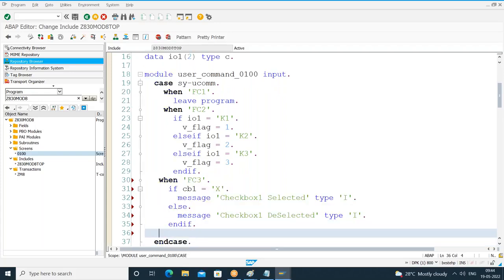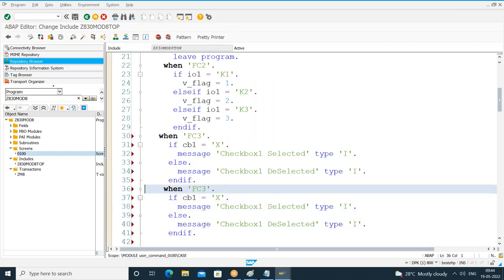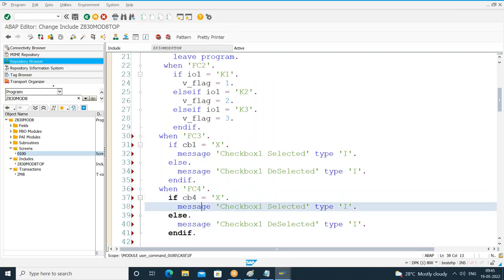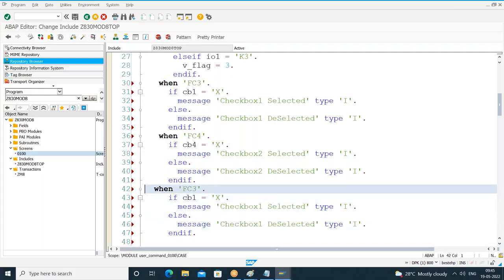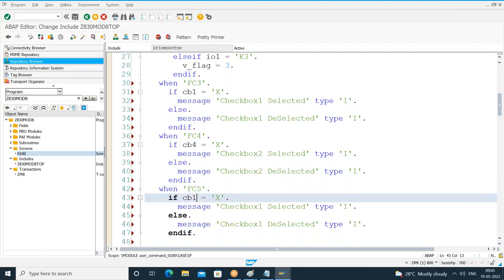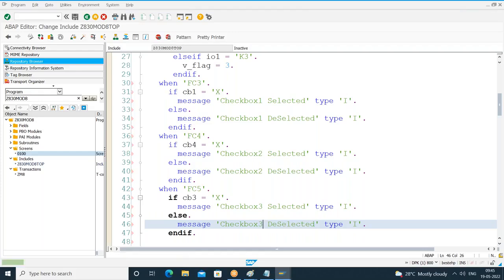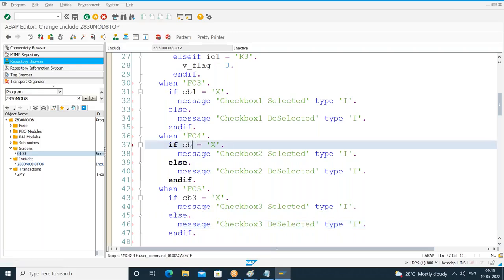FC3, what is this? FC4, when FC4, CB2 equal to X, I'll say checkbox 2 selected, checkbox 2 deselected. Then similarly, what is the function code of the third checkbox? FC5. If CB3 equal to X, show the message checkbox 3 selected, else checkbox 3 deselected. Save it. CB2, sorry, CB2. Done. Save it.